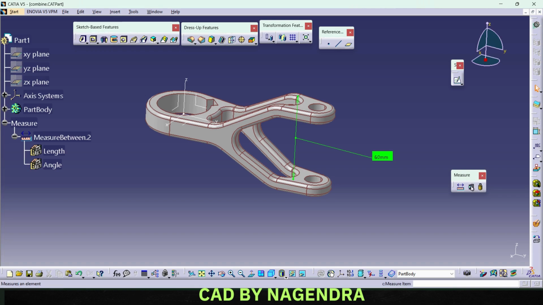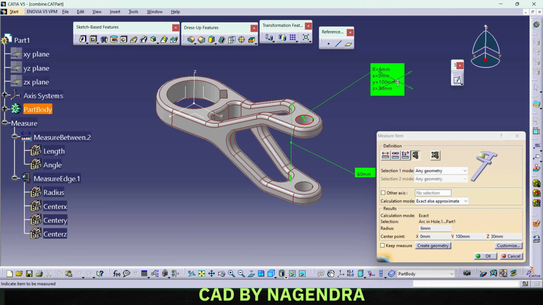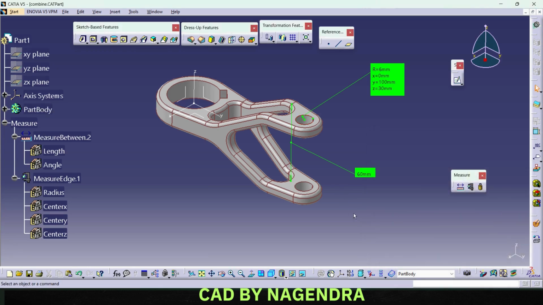Then next to that we have measure item. It is nothing but like a caliper. This will be used to measure radius or diameter for the circular profiles. So I will click on this, and for example if I click on this curve, we are able to get how much radius is there, and the position also with reference to coordinates. I'll keep the measure, let's say OK.